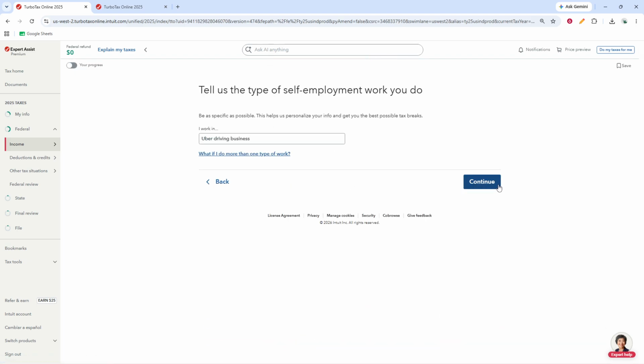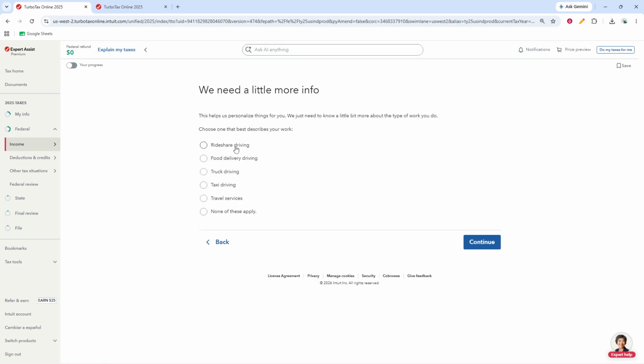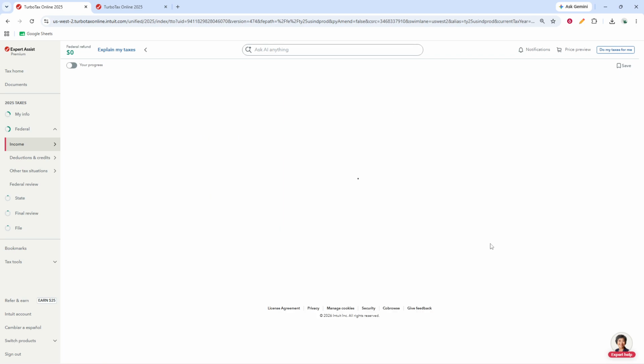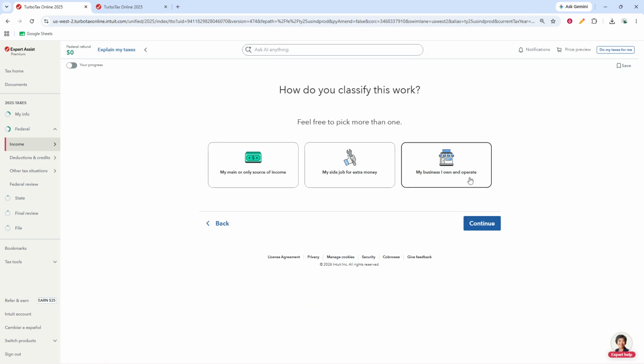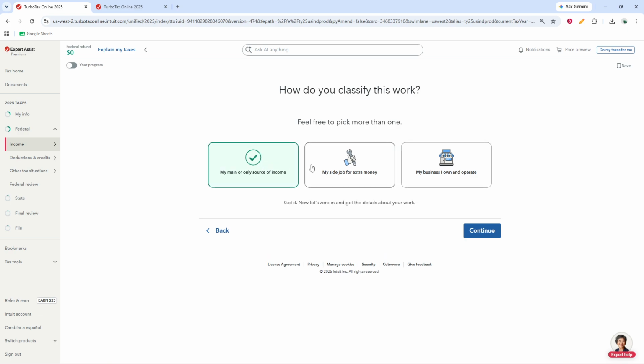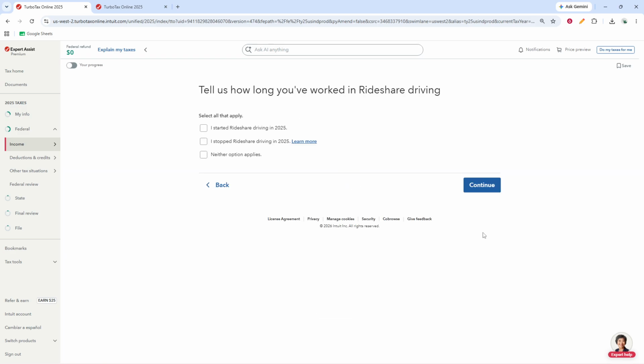On the next screen, choose rideshare driving as the work category that best matches your business and continue again. You will then see the screen that asks how to classify this work. Choose the option that fits your situation, such as your main or only source of income, your side job for extra money, or a business you own and operate. After that, click Continue. Next, indicate whether you started or stopped rideshare driving during the tax year.